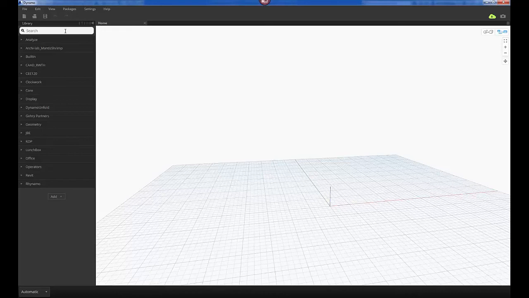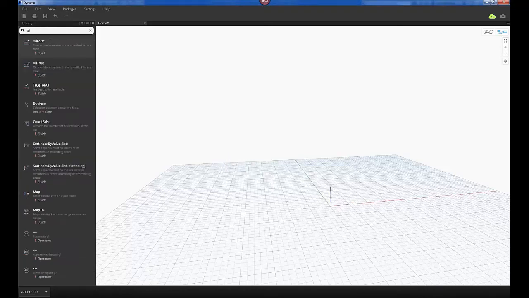I can just type in the search bar, and that's going to give me all of the nodes. I can also click in here, and as I click into them, I can grab a node. All I have to do is drag it onto my window right here. Then I have that node, and I can start adding stuff to it. So the first node I'm going to start with is called All Elements of Category.